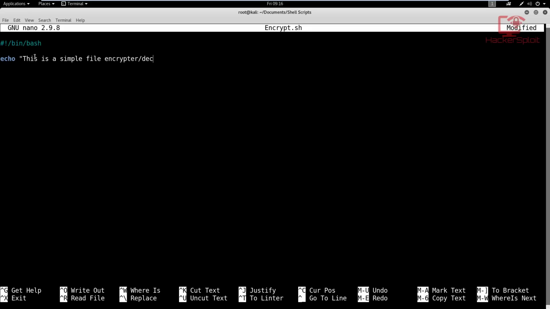Encryptor, decryptor. It does both, whatever you want it to do. So we're just going to say that. And then we can say echo, please choose what you want to do. You can say something really simple like that, essentially just telling them to make a choice.